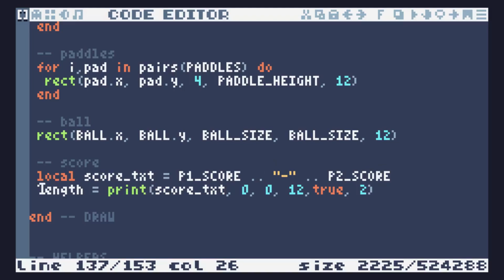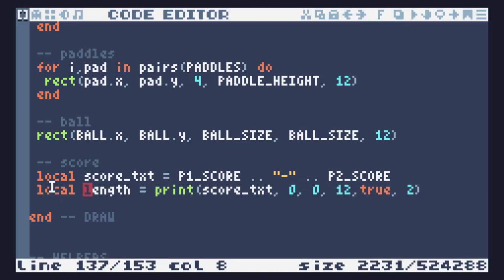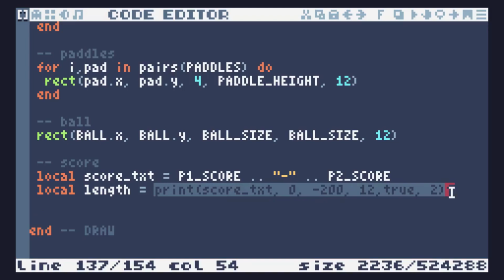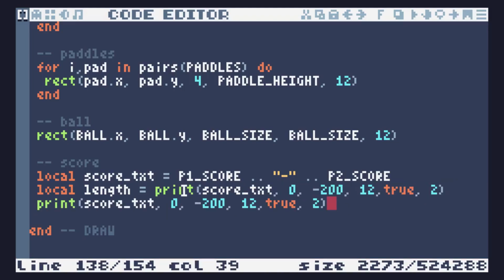Okay, next up, this is actually also local. We're not going to need this anywhere outside of this function. Instead of drawing the text straight to screen, I'm going to change its Y value to something crazy. I like using -200. So we print the text, but we print it outside the visible area of the screen so that we can get the length in pixels. Now what do we do with that? We can now take this exact function and print it again.